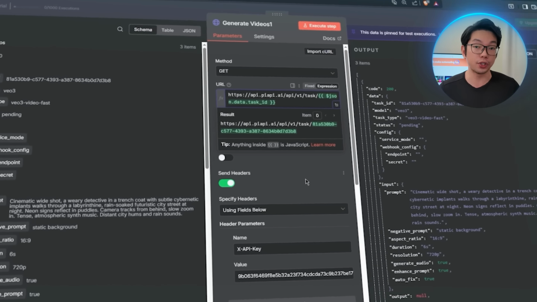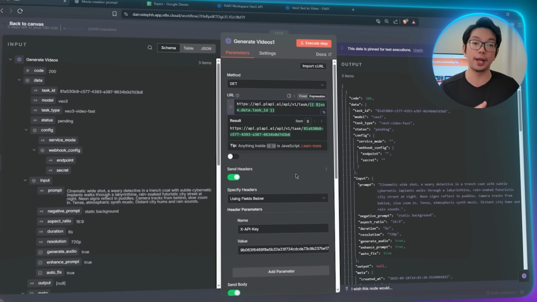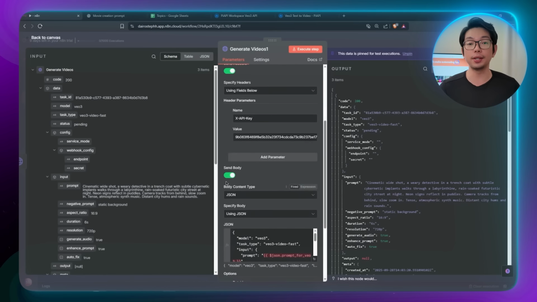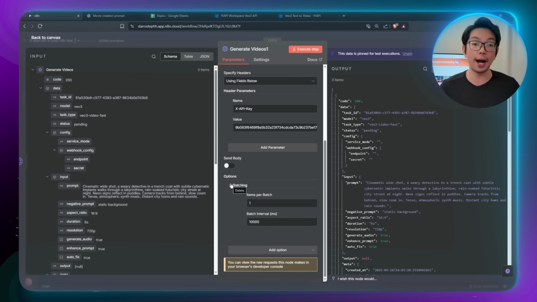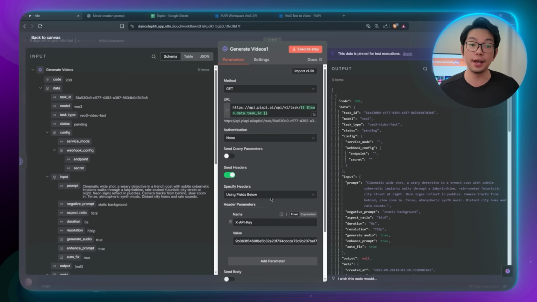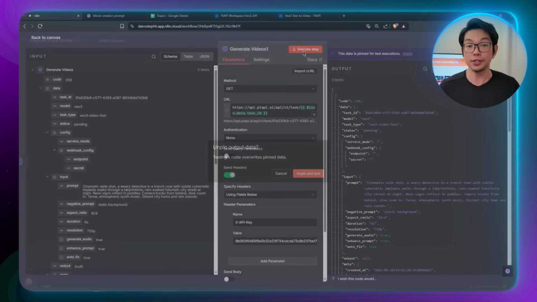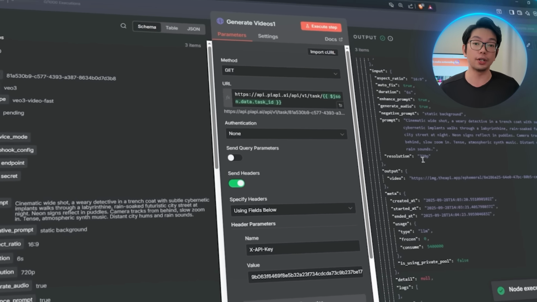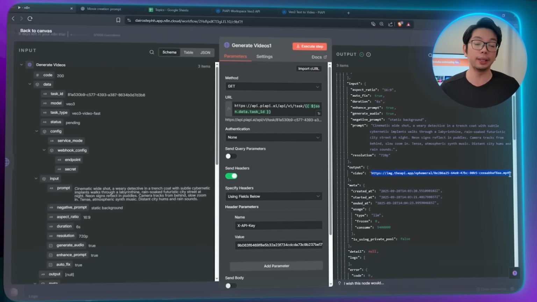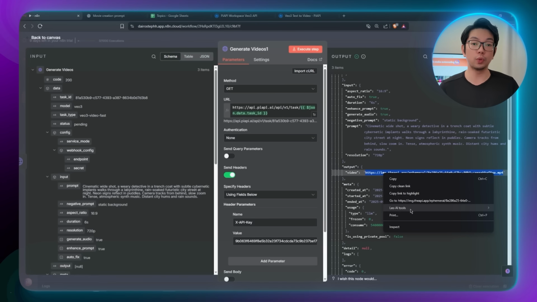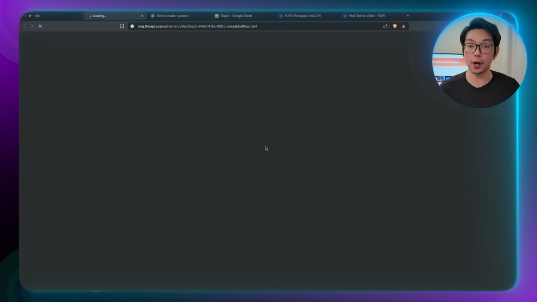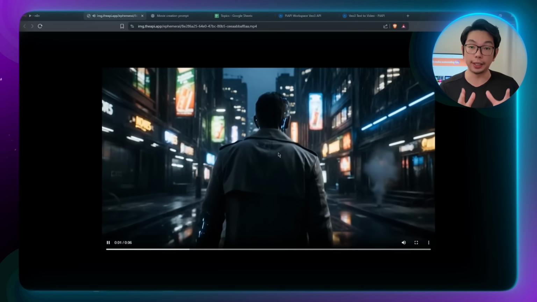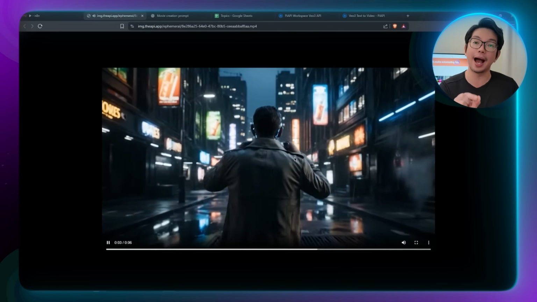Because GET requests don't send data, I'll toggle Send Body off and then clean up the setup by deleting the batching options, as this prevents unnecessary API throttling since this is just a single retrieval. After that, I'll execute the step and watch as PiAPI returns the completed video to me. As per usual, we need to keep things clear, so I'm just going to rename the node to Get Videos and then I'm going to pin the output.